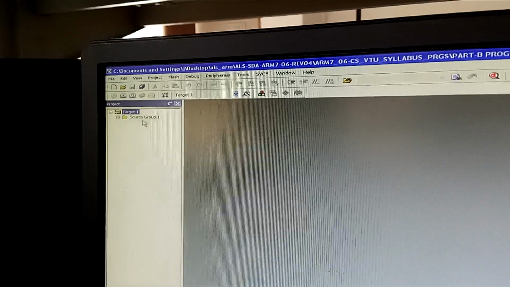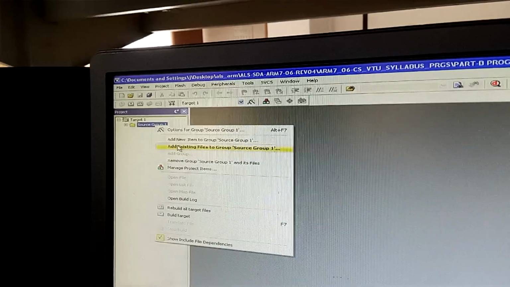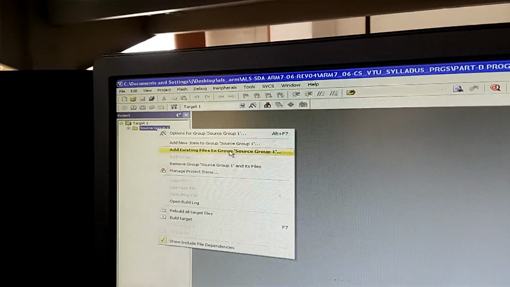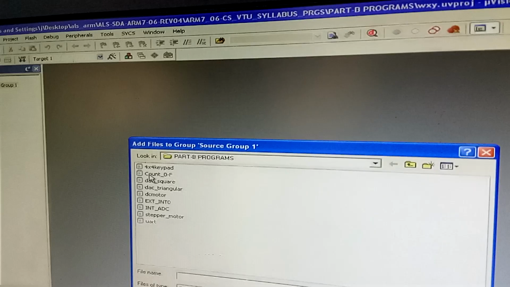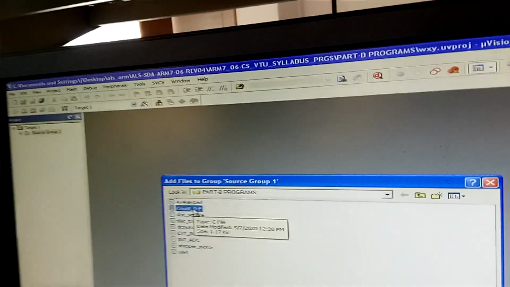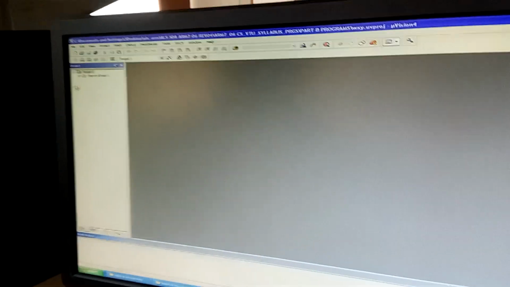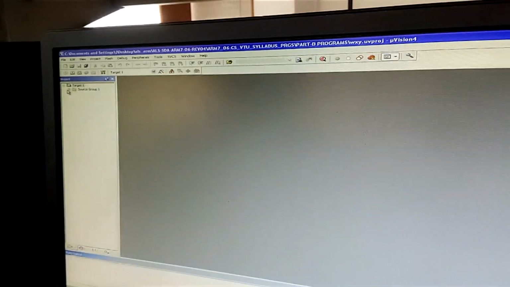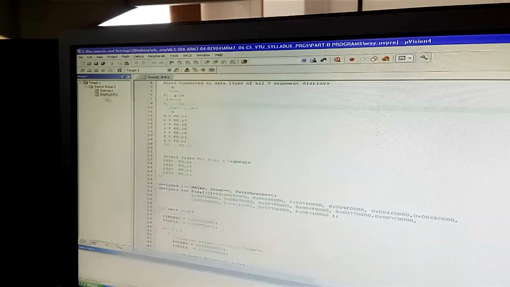After this, go to Target and it will open the source group. Right click on Source Group, and there is a column, Add Existing File to Group Source Group 1. Click on that and it will open a dialog box. In that we select the 7 segment display program, count 0 to F. Add this file and close. We have already typed that program, so click on source exit. This is the program.